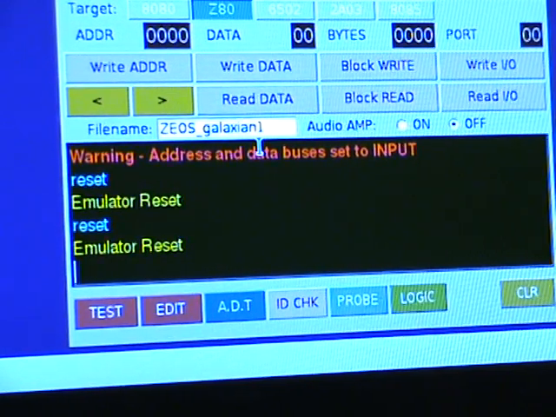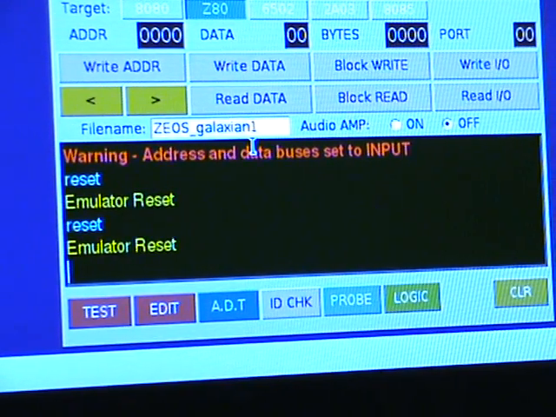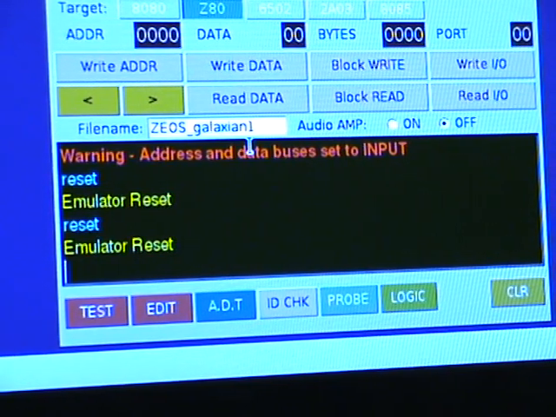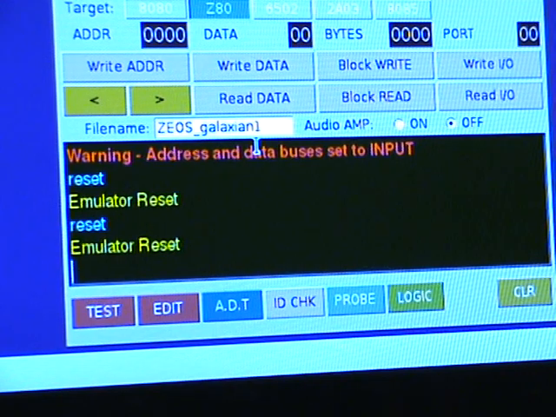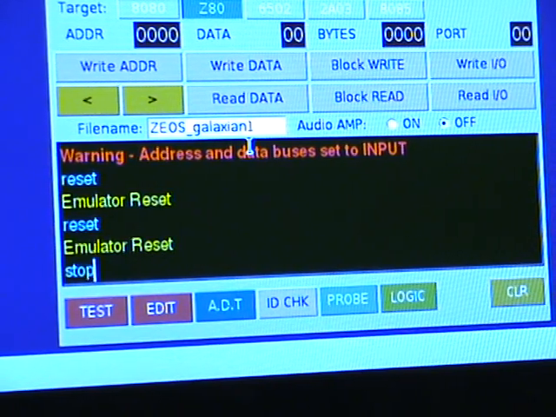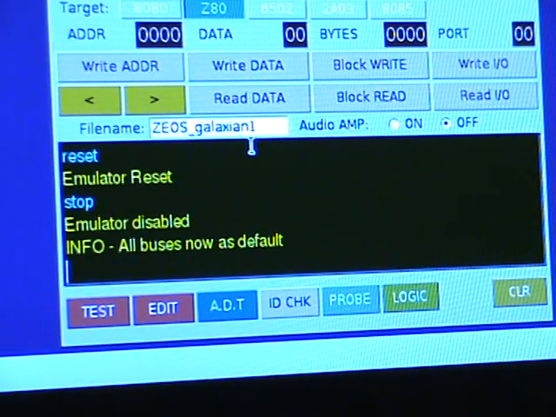Okay, so what we're going to do first of all, the important thing, is to stop the emulator because it's currently running. I'm going to use it in easy mode, which means you can type in stop, run, etc. So we'll just type stop, and the emulator will now be stopped.